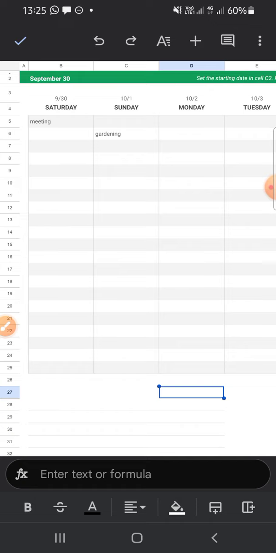Okay guys, that's how we can delete rows or columns in Google Sheets. I hope this video will be useful for you.